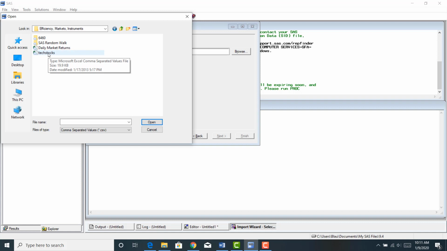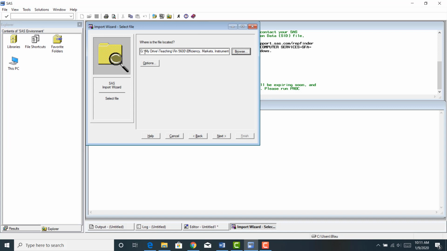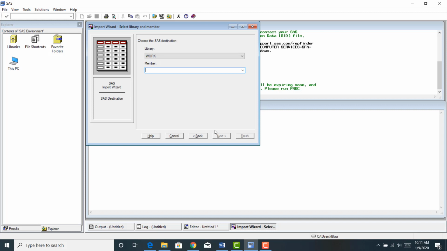And this is the data set here. You can see that it's a CSV file. It's called textdocs. I'm going to double click that, and the import wizard points to the directory. If I scroll over, you can see there's my textdocs.csv data set. Okay, I'm going to click Next once I've located the file, and by default it's going to import the CSV file, create a SAS data set that I can work with, and store it in a SAS library called work.